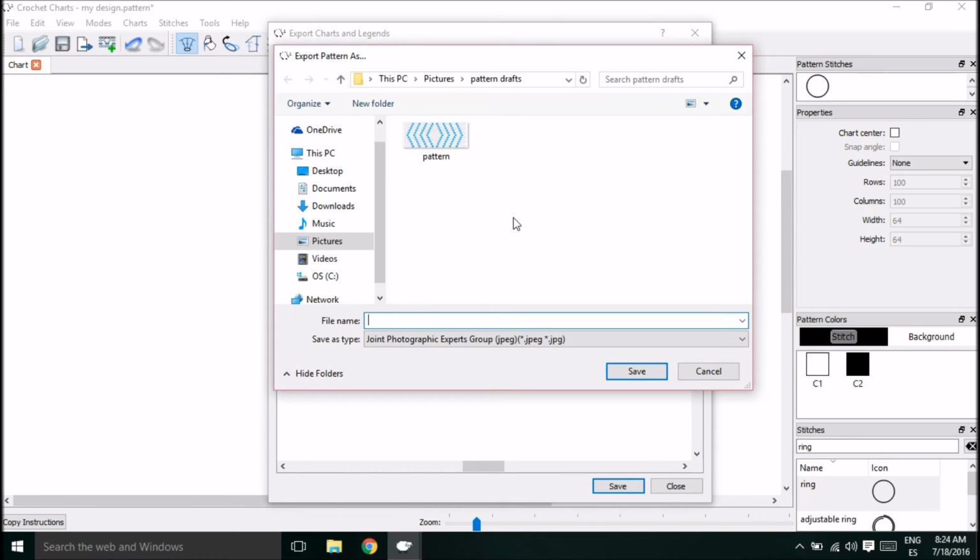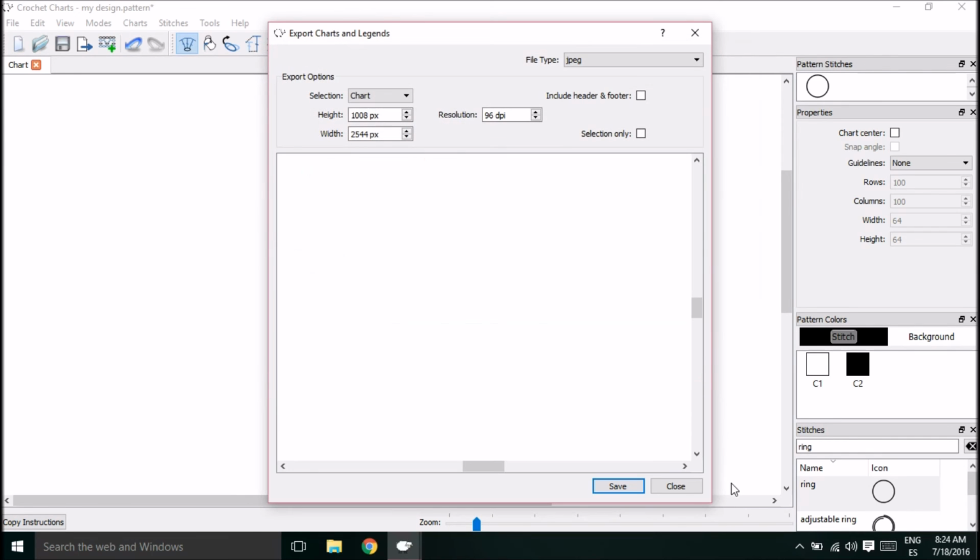That means when you open it, you won't be able to edit it. You won't be able to change anything about it using the Crochet Charts program, but you will be able to share it on Facebook or send it in an email or anything like that. So it's really good to be able to save it in those two different file types so that you could access it in whichever way is necessary for you at the time.